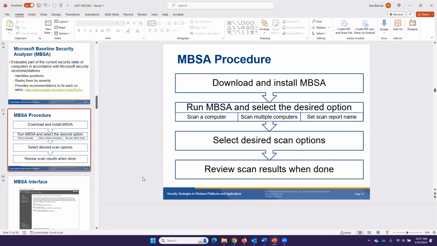So you download and install the MBSA, run the MBSA, select the desired scan options, and review scan results when done.